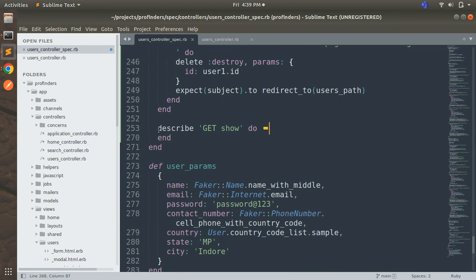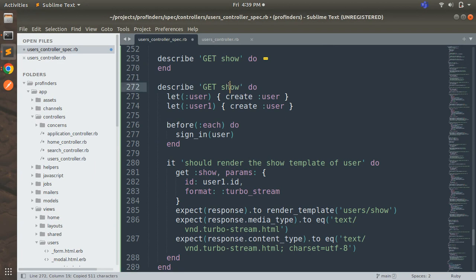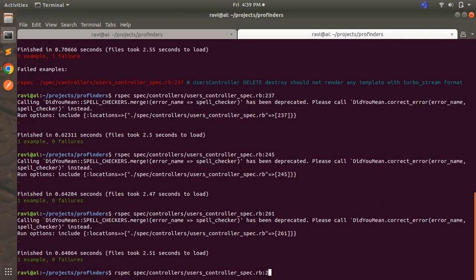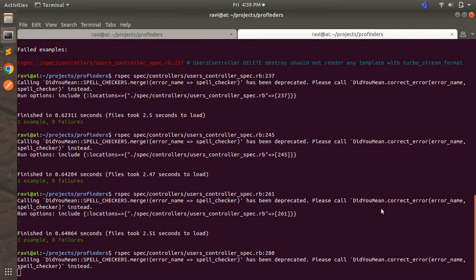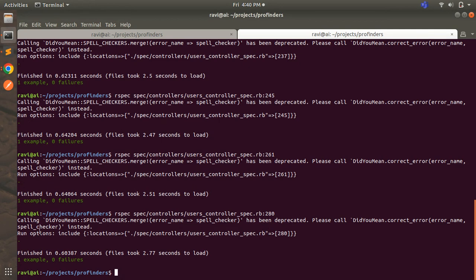Just copy this, describe, get, show, and here we will do the thing for, let's say, the edit action. So replace this show by edit, and also this users show to users edit. Now execute this spec at line number 280. Switch to the terminal and execute 280. Then similarly we need to do the same thing for get new as well. If you wish, you can see in the terminal that your spec also got passed.